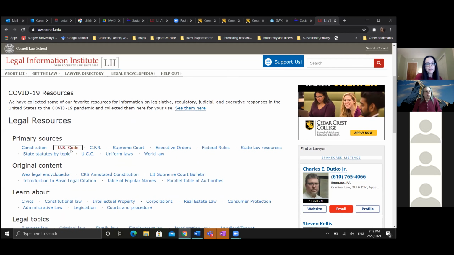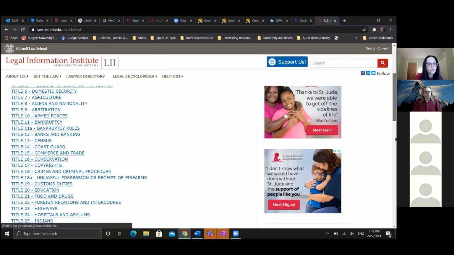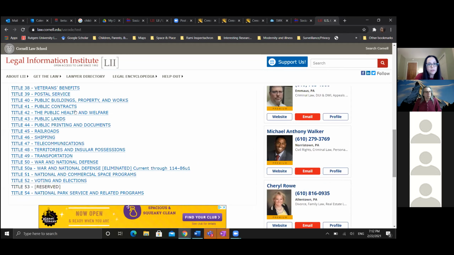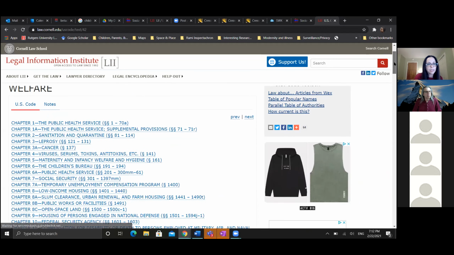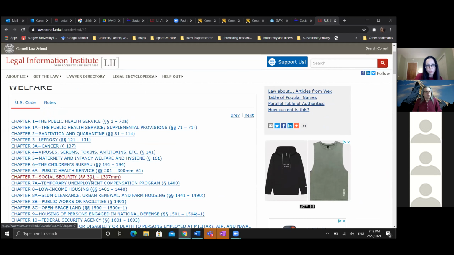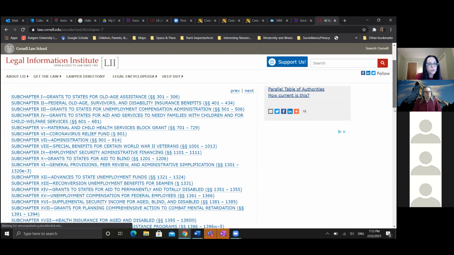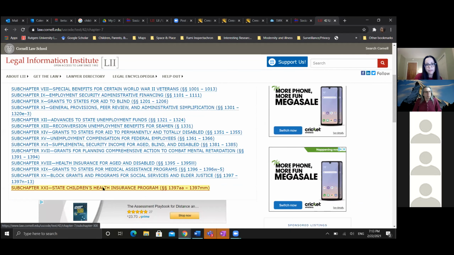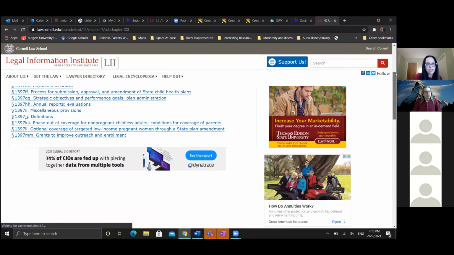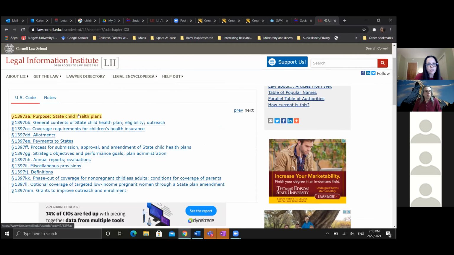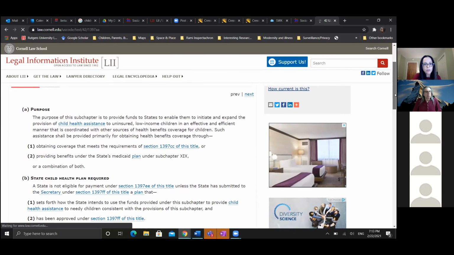So if you go here, US code, and then down to Title 42, which is what we just found on the Social Security. We get here, Chapter 7, so Social Security. And then down to 21, State Children's Health Insurance Program. And it's just like a nice little path that you can take, and you can go into all of these as well. But they've created a really great resource that you can explore.